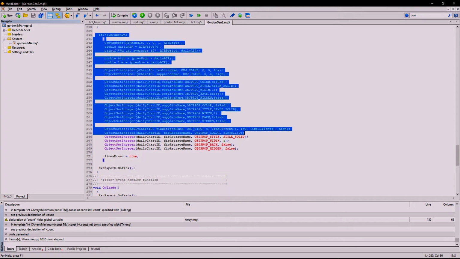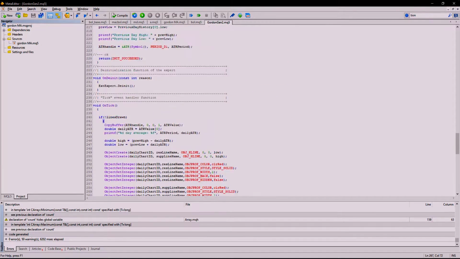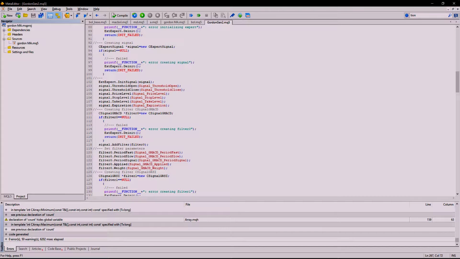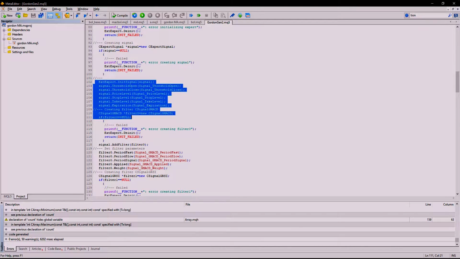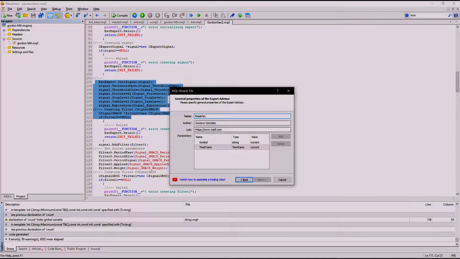Here we can see the code for the resistance and support lines, and that's where every indicator is added. This code was generated automatically using the MQL or MetaEditor expert advisor generator, which automatically generates an expert advisor based on the parameters you give it. So here I'm going to make an example expert advisor.